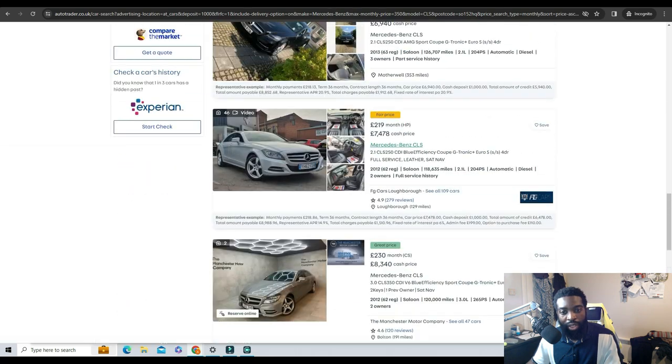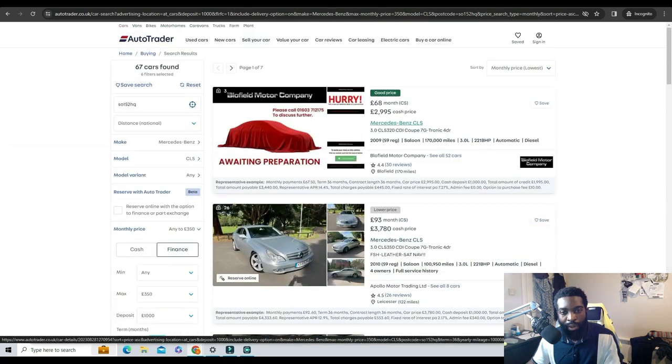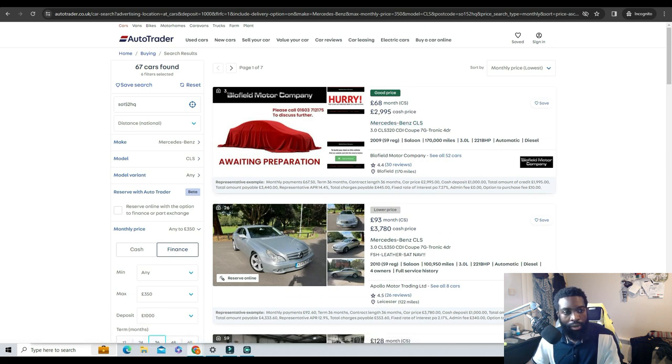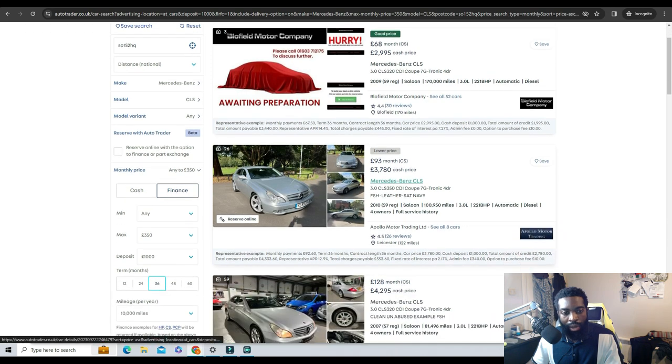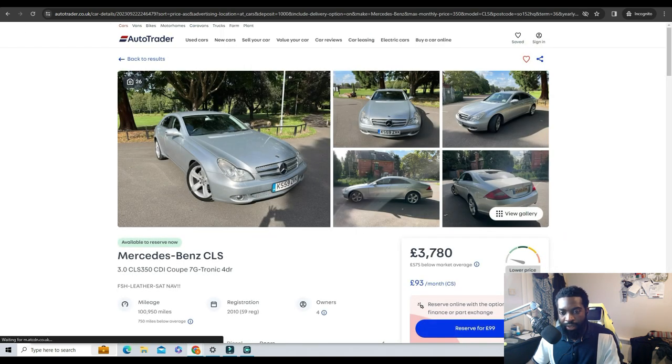You go through the credit check process, go through all of your process, pay your deposit. Bada bing, bada boom, you got you a car. Yeah, and one thing as well I like about Autotrader is they do this.